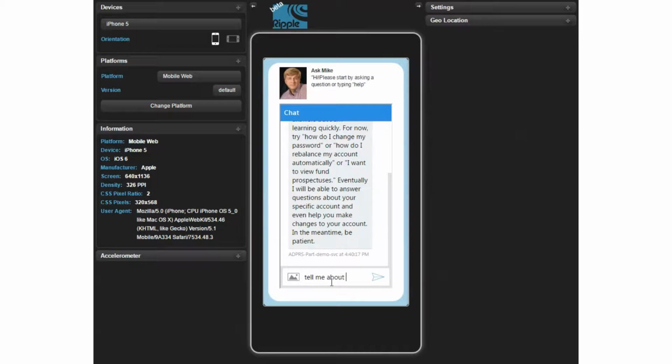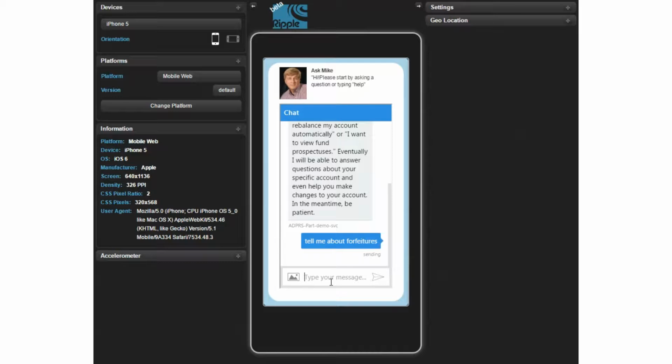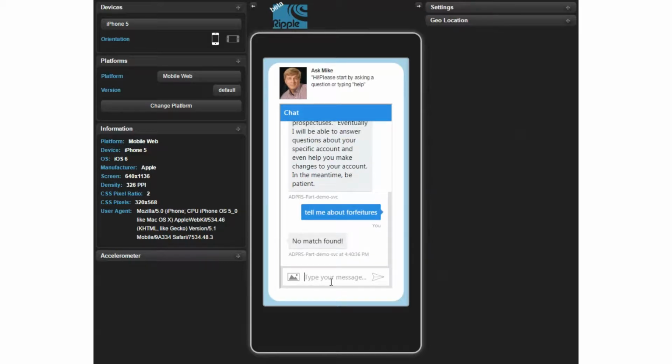Tell me about forfeitures. Oop, it didn't like "tell me about." So the knowledge base needs some training still. This is a very rough demo version. So you can ask it a different way.